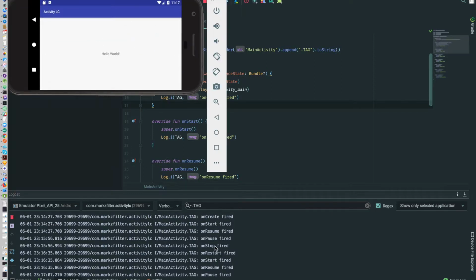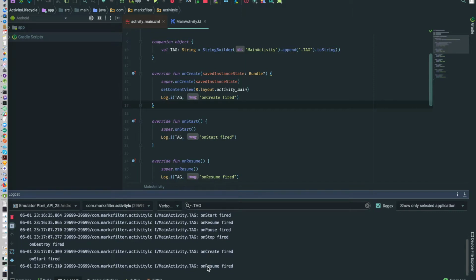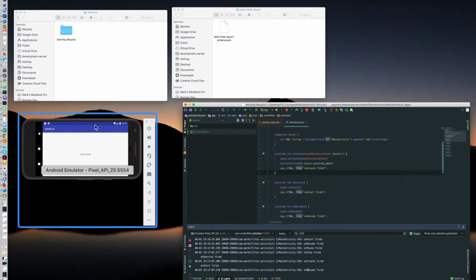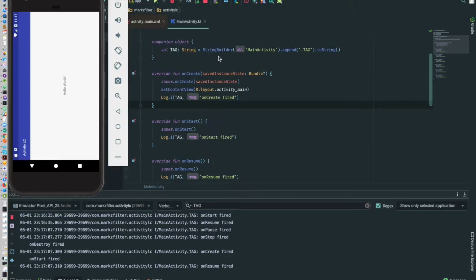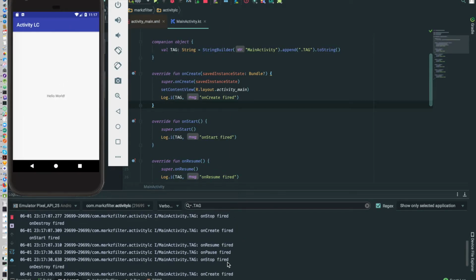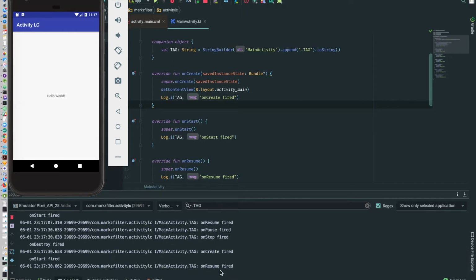So if we see this, we were at onResume, and then we went to onPause, onStop. onCreate was then called, and then onResume, and that's because the activity was destroyed. And now when we rotate back, onPause, onStop, onDestroy was fired, and then onCreate is fired again, onStart, onResume. So it's just like you closed down your application and then started it up again for the first time. That's kind of what's happening every single time you rotate.